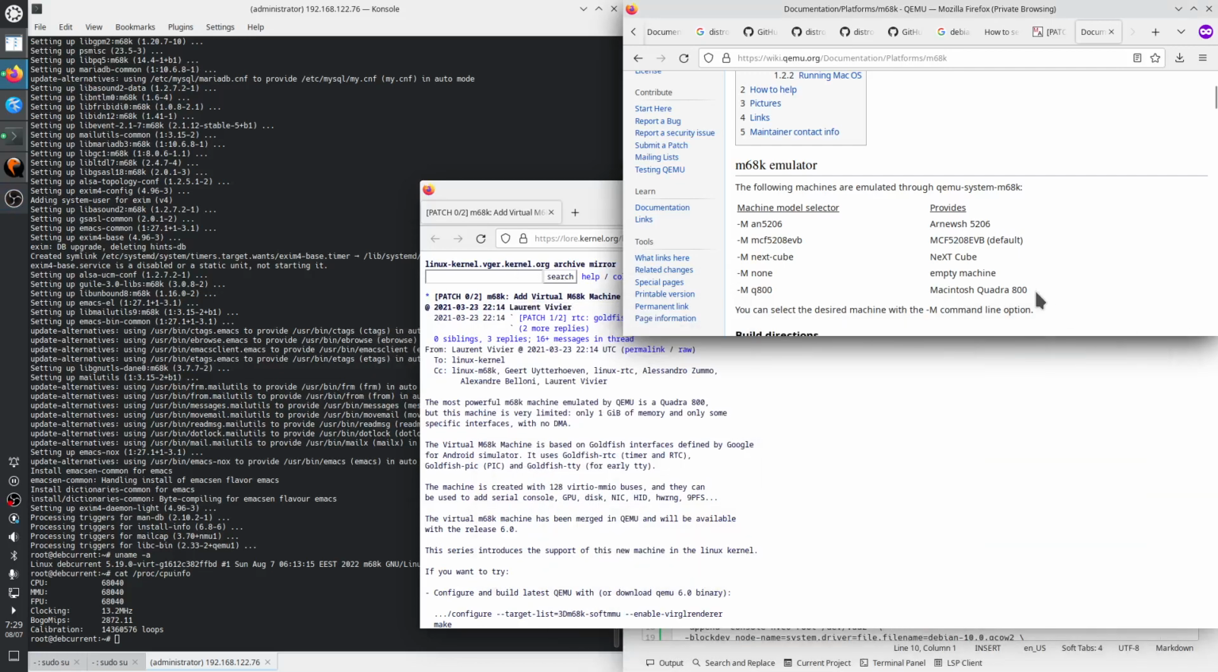Hello, today we're going to talk about the fastest m68k machine, and surprise surprise, it's not any hardware but it's software, the virt machine from QEMU.